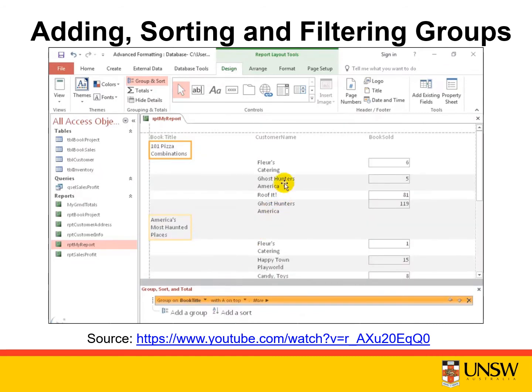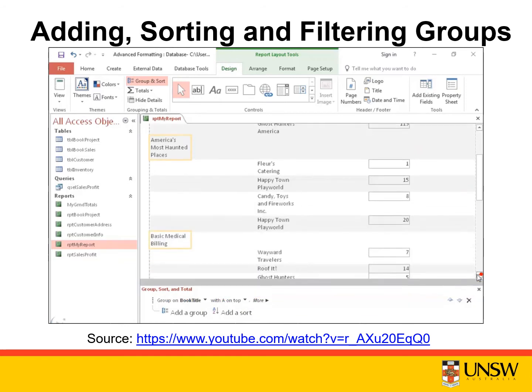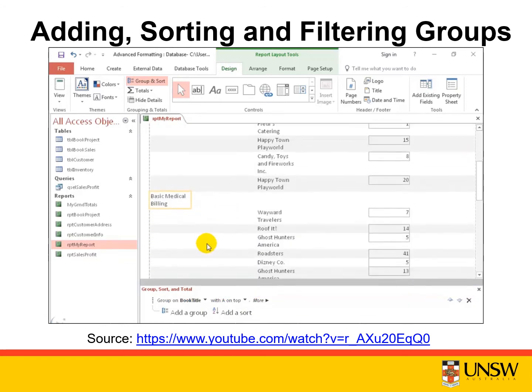First of all, it takes all the customers that bought that book title and groups them under one title. And then second of all, it sorts it. As you can see, there's the group here by book title, and it sorts with A up at the top, ascendingly. Well, numerically first, so 101, and then the A's, Americans Most Haunted House, and then Basic Medical Billing. There we go. Okay, cool.